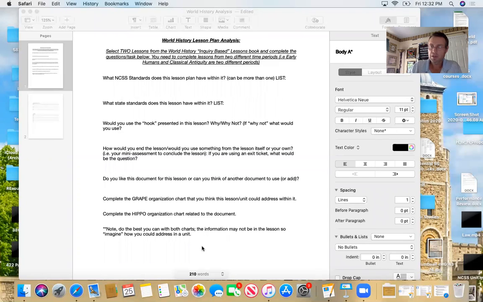Same thing with the HIPPO document. I want you to analyze the document that they provide and just see if you can answer the questions. Do the best you can. It's just to get familiar with what works with those things. You need to do this for two, and you need to submit them on Sakai, and that is it.